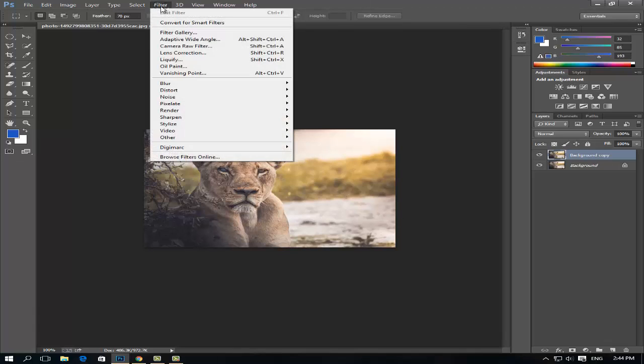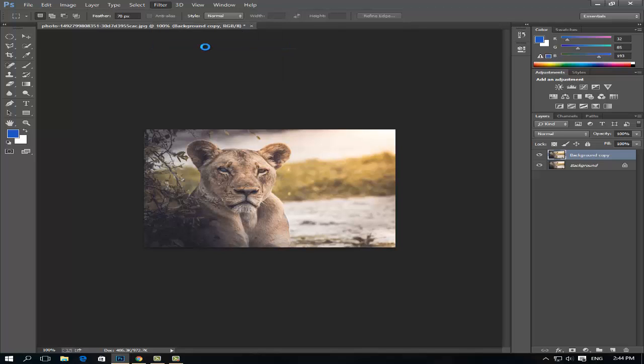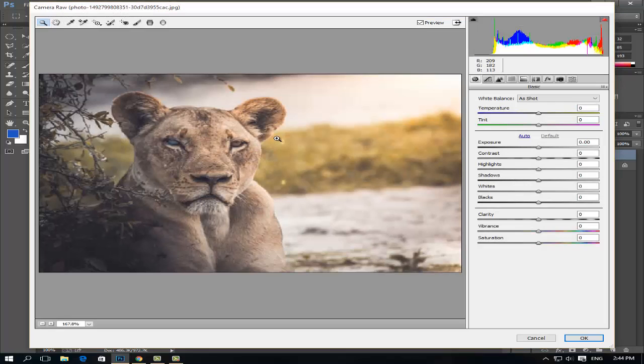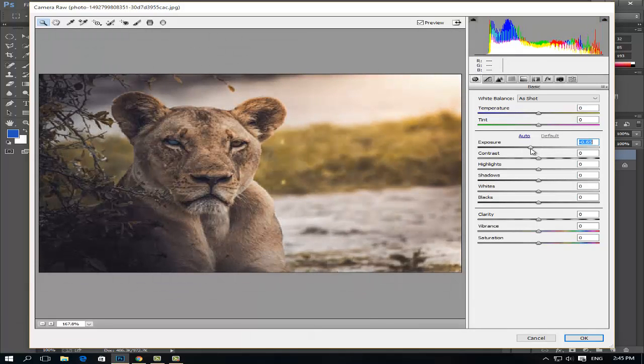I'll simply go to the filters and open up the camera raw filter. There it is. Now I have arrived at the camera raw filter, and it's completely opened up. I'll do a little bit of color correction. I'll decrease the exposure to minus 0.65. Make sure it's done like that, and I'll take it to 31.